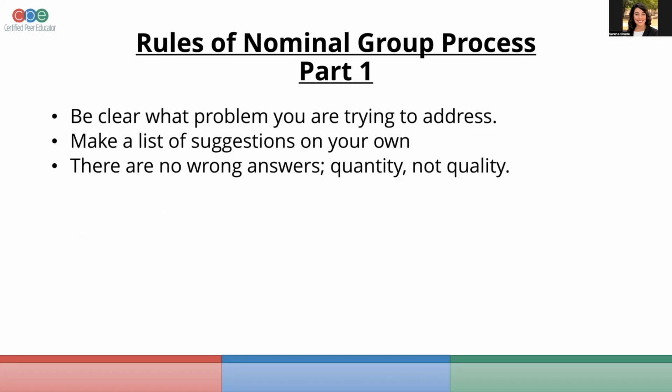So, really looking at the rules of nominal group process part one, this is the individual brainstorm stage. Most important, you should be very clear about what problem you're trying to address and what kinds of ideas individuals should think of. Each team member should work by him or herself to create a list of questions or ideas. There are no wrong answers in this stage. The goal is to achieve quantity over quality.